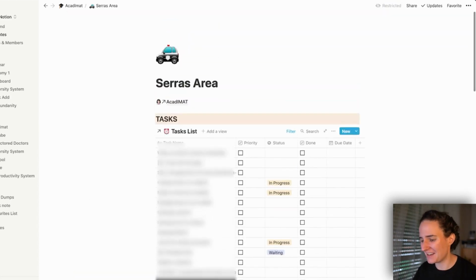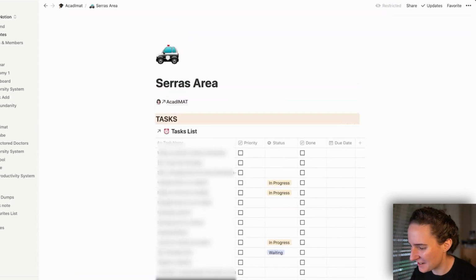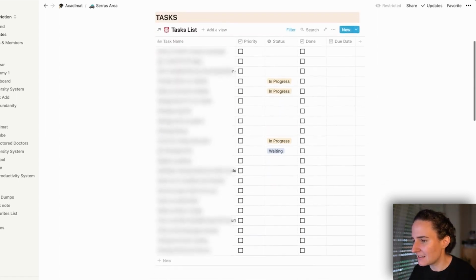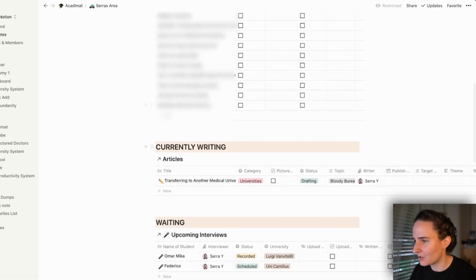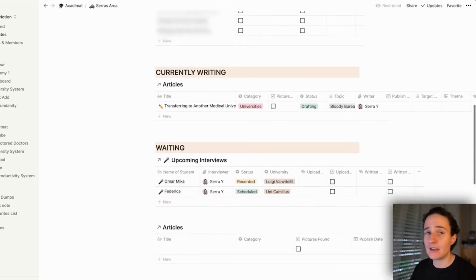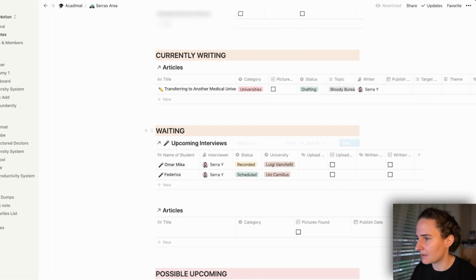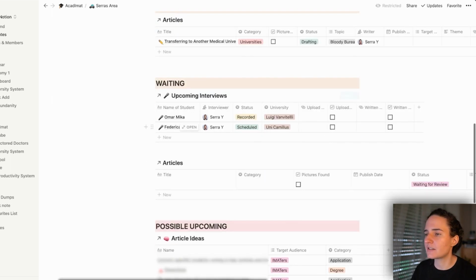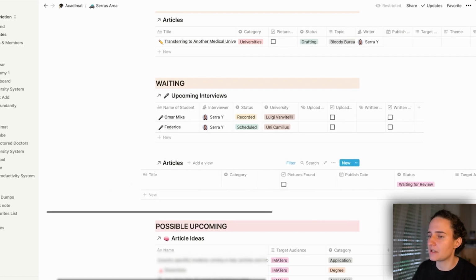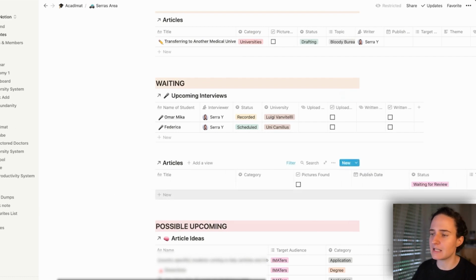If we go into my area, there's an ever-expanding list of tasks which get captured in my classic method. Again, I'm going to link it at the end, but you can see all of the tasks. There are the articles that I am currently writing. We have interviews that might be upcoming and what status they're in. If the others have written an article and they change the status to waiting for review, it appears in this portion because I need to quickly read it and make sure that it's clear before it gets uploaded.